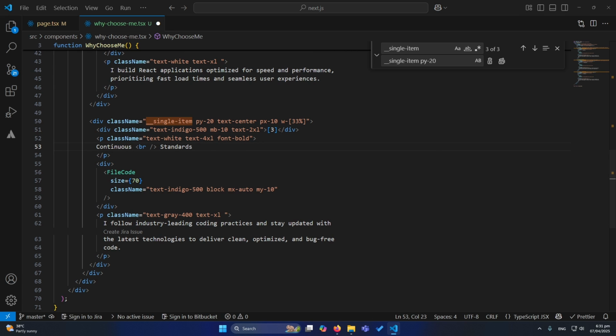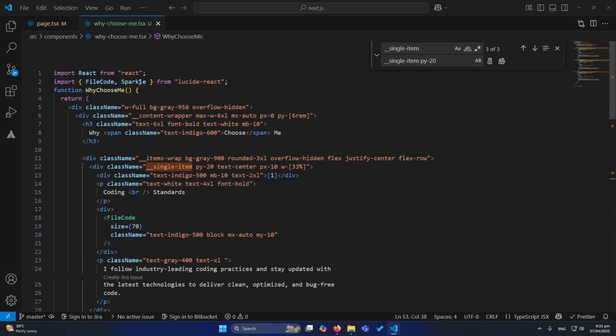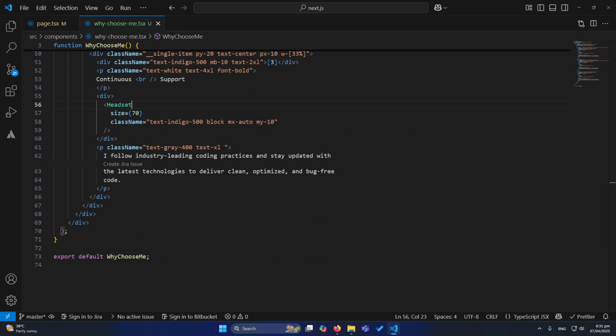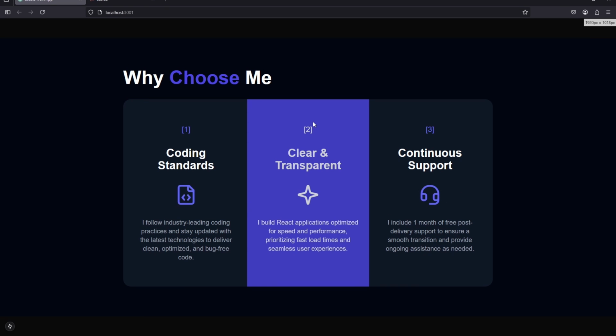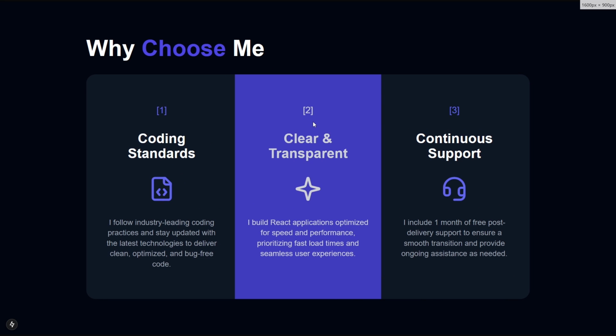Here I will type the continuous support. The icon I'm going to use from Lucide icon is headset. And similarly I will choose a different text for this, like this. You can see that.